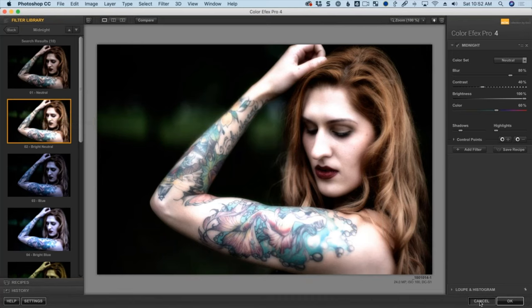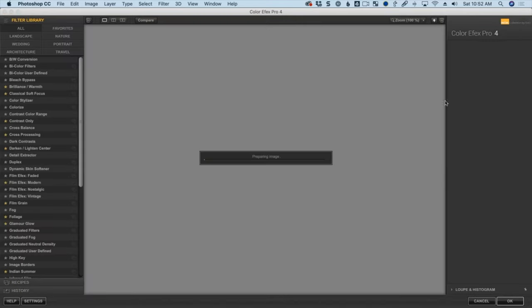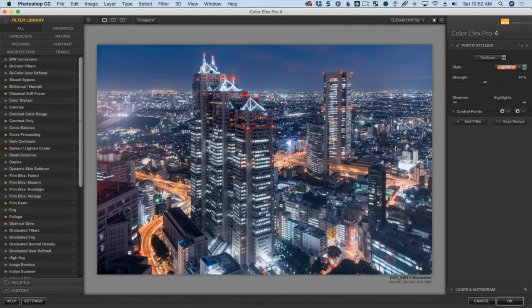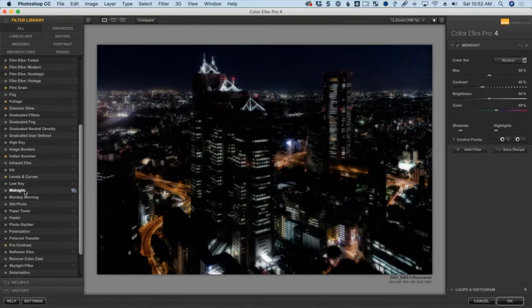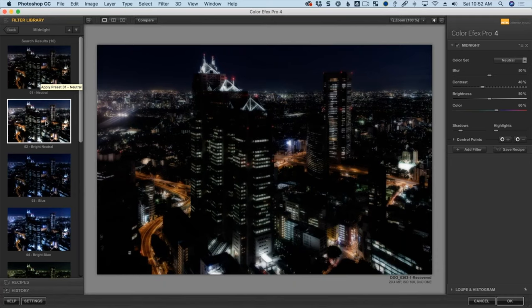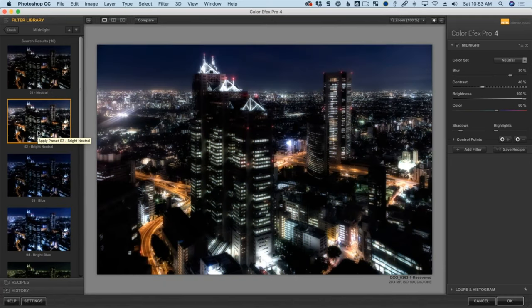So for that midnight one, I want to use this picture here of the Tokyo skyline. This one is obviously shot at night already, but when I add this midnight effect to it, it's going to really enhance that even more. So where was that? Midnight. There we go. Let's add this in there. Now this preset's a little bit much, but go through and check out some of these different presets in here, and it really does add that darkness, that richness, but pulls the colors in. And maybe this is a little bit too high contrast in there. Add a little bit more color in.